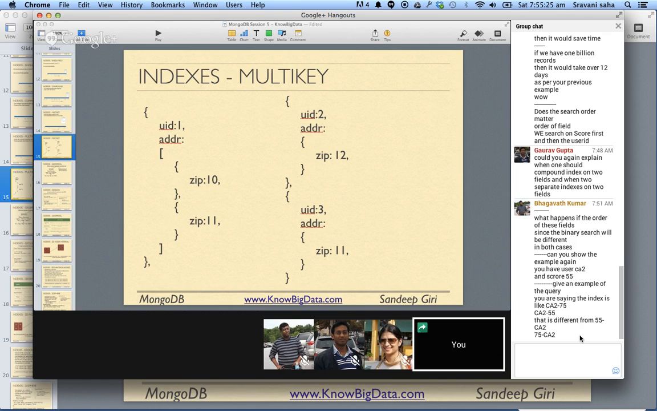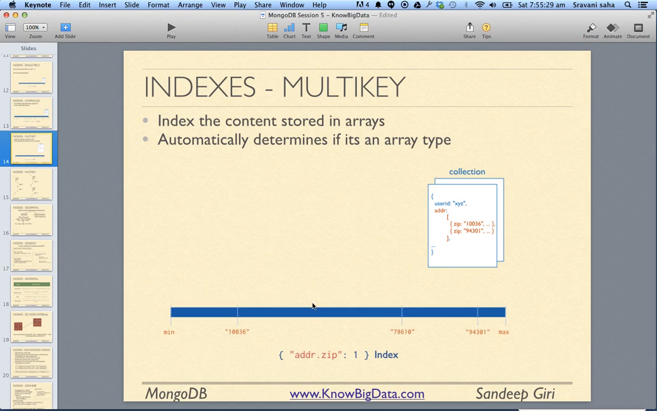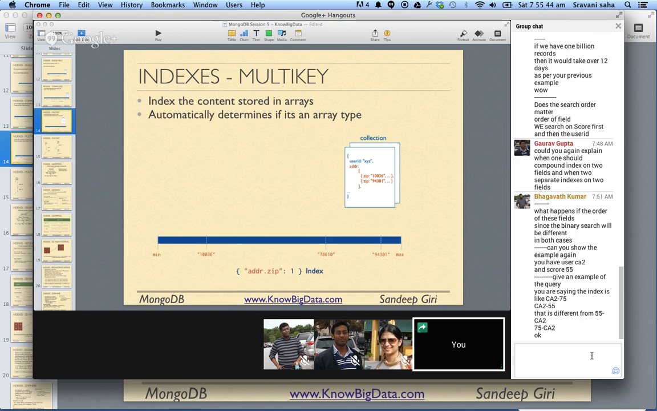Right, right. The order matters. When you're looking for things, order matters. If you have created composite records on A and then B, then you should be looking at things in that order, not B comma A. Then the index, I think, is not respected in that case.